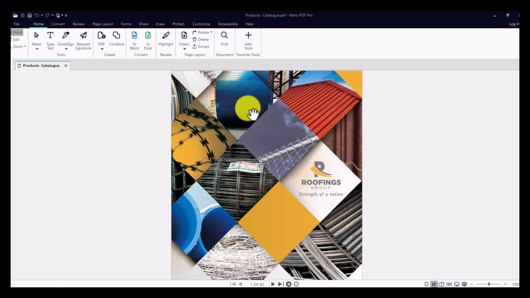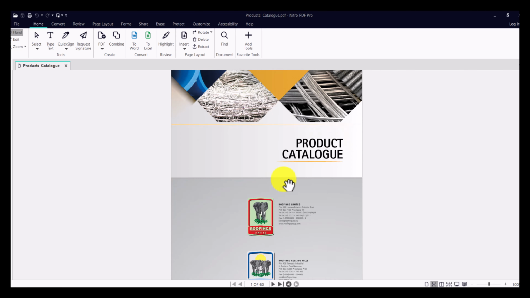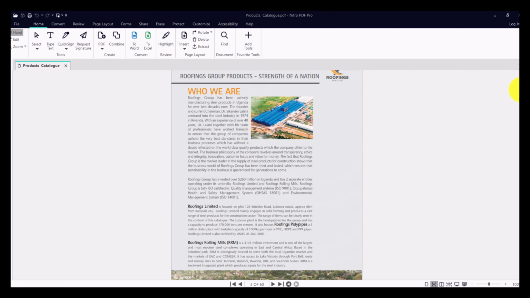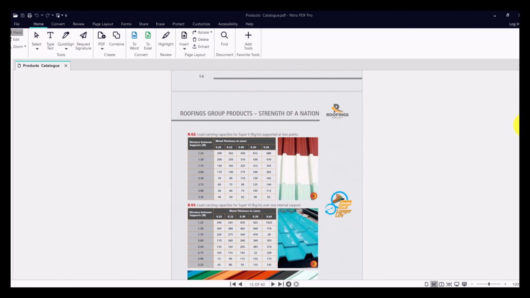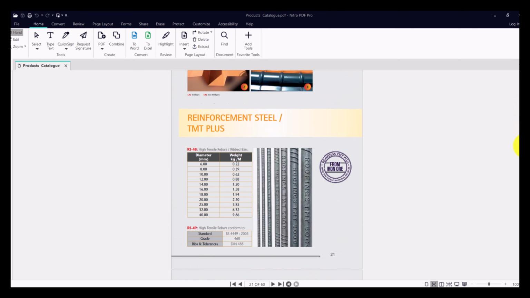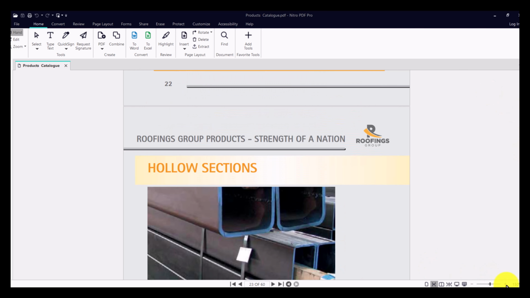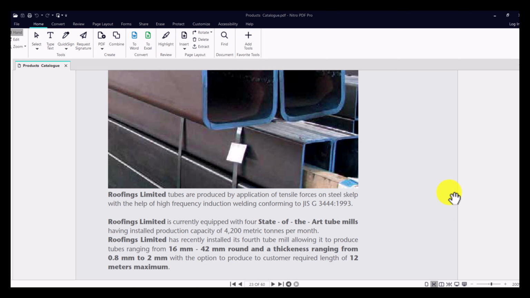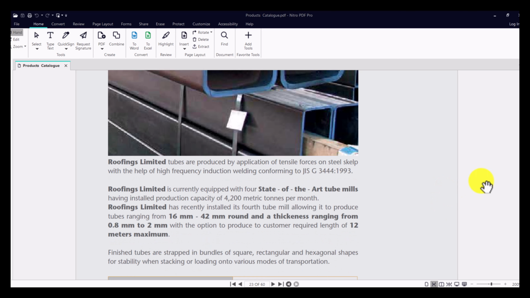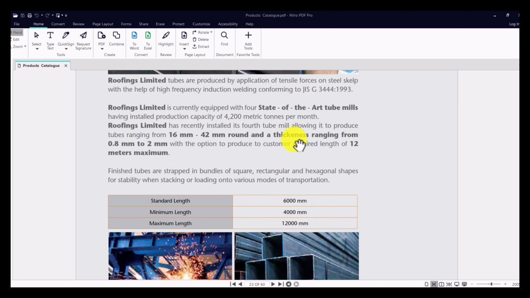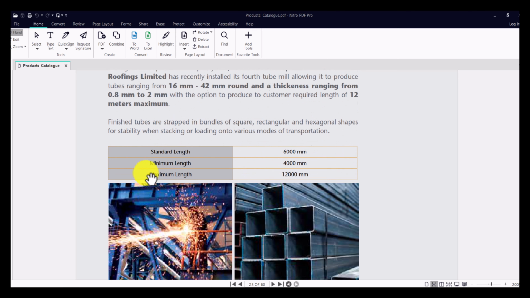So this is a roofing group. I will scroll up until I see the hollow sections. I'll maximize. Here it says it has recently installed the first tube milling. Finished tubes are strapped in bundles of square, rectangular, and hexagonal shapes for stability when stacking or loading onto various modes of transportation.